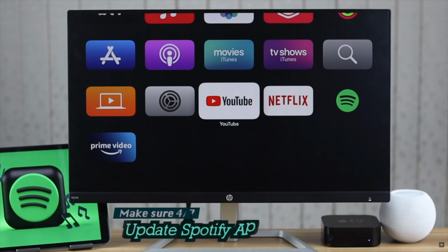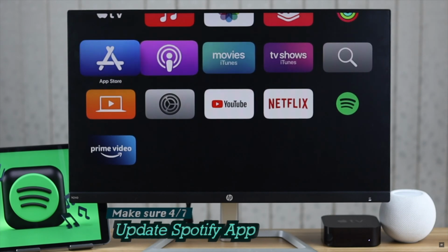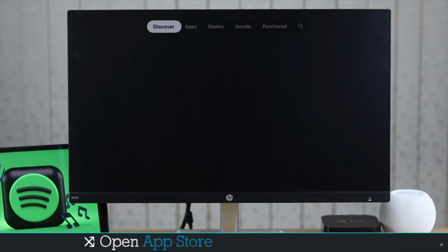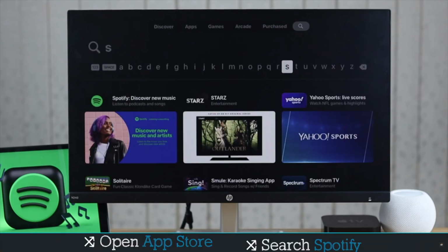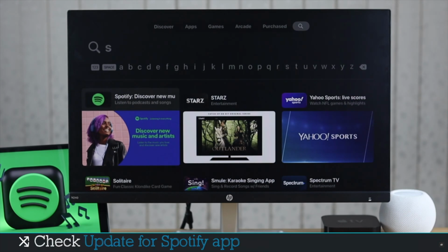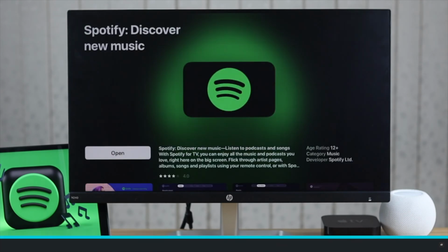You have to make sure your Spotify app is up to date. Open the App Store. Search for Spotify. Check if there is a new update or not. If there is, update it.